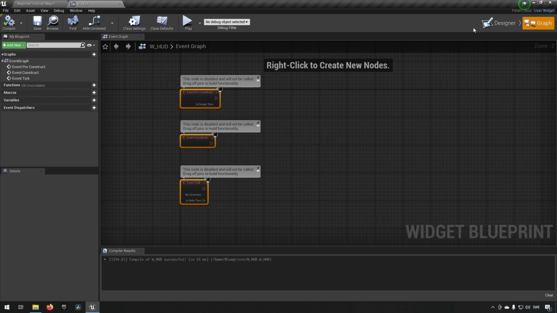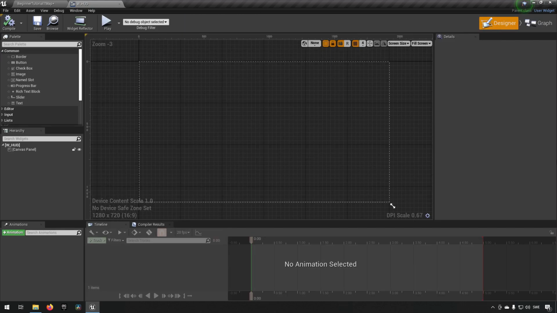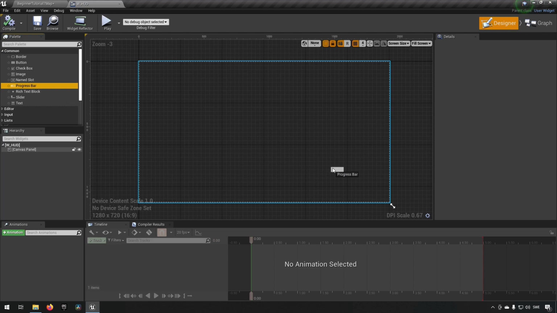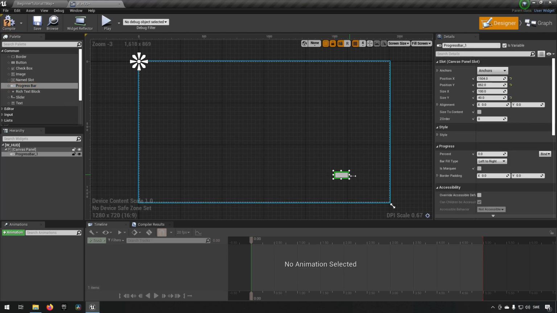Now that we have gone through the basics of it, let's go ahead and make a very simple widget HUD. Something that is very common for games is something like a health bar. A health bar can be made and done in a lot of different ways, but the most common way to do it is to use something called a progress bar. A progress bar is a component that allows you to have a background, which is the gray, and a color that can fill in this progress bar.